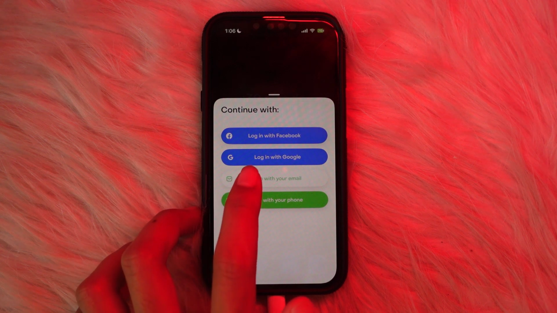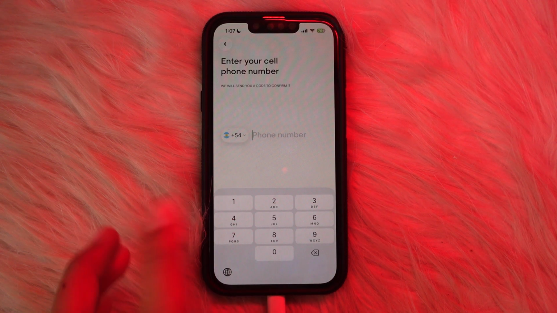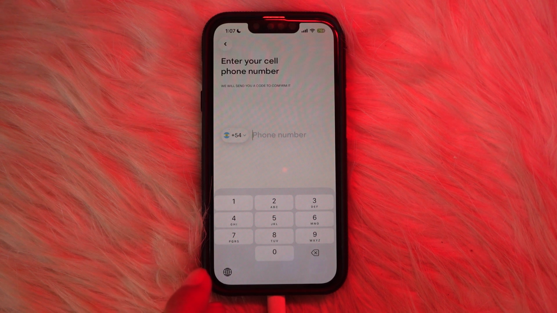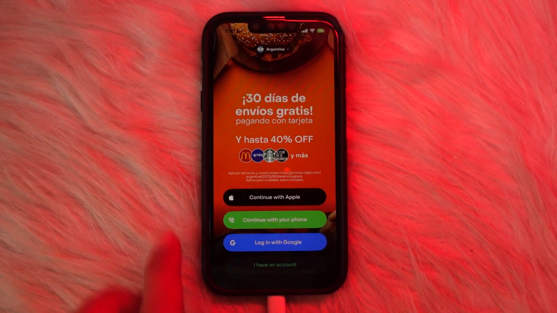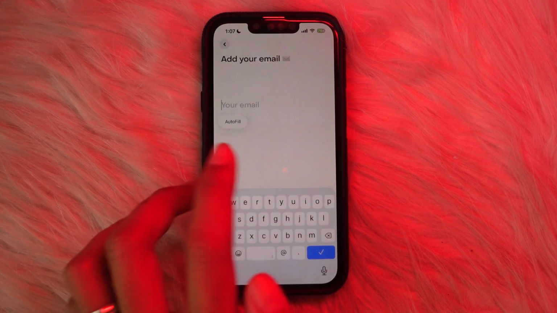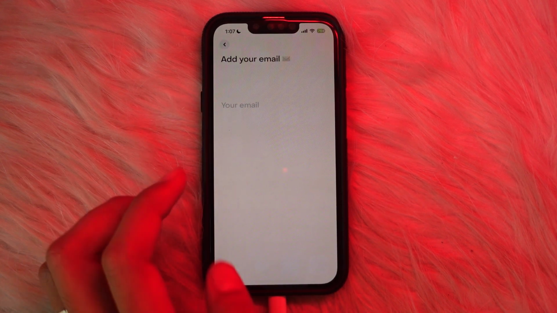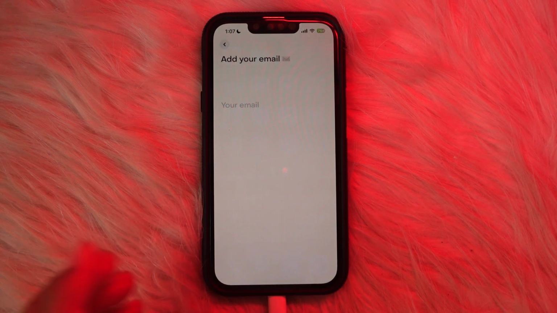And if you are using your email or your phone number to log in, just tap on that and enter your phone number, and they will send you a code to confirm it, and you'll be logged in. And if you're using your email ID, just tap on that and enter your email ID, and it will ask you to enter your password. And right below that there will be an option named forgot password, from where you can reset your password.